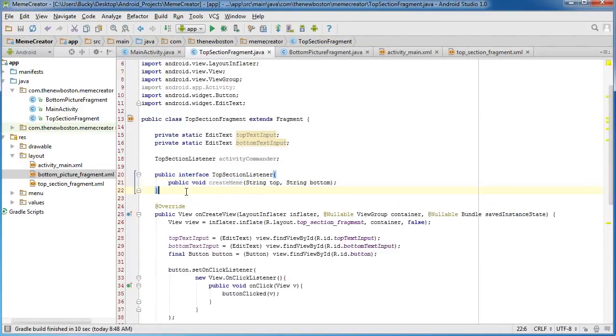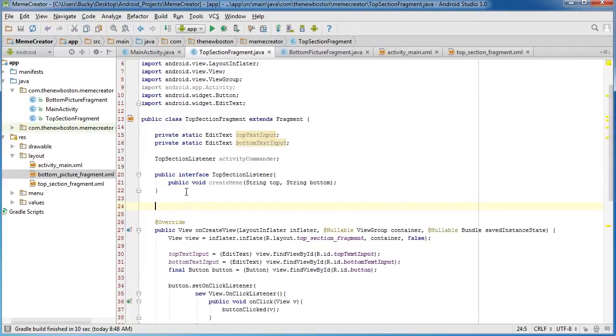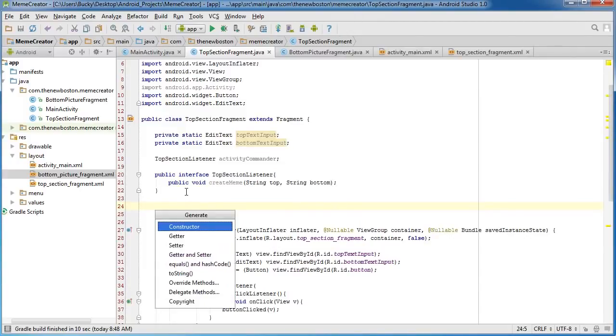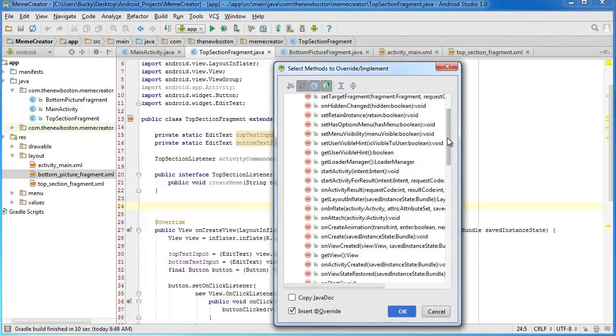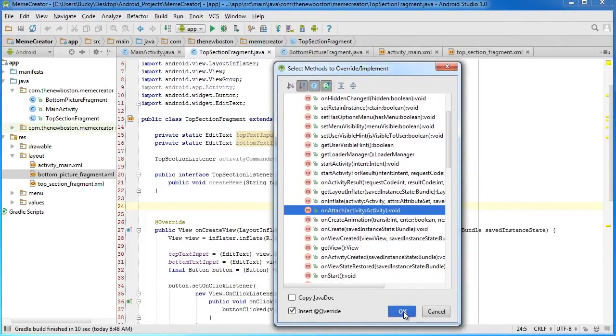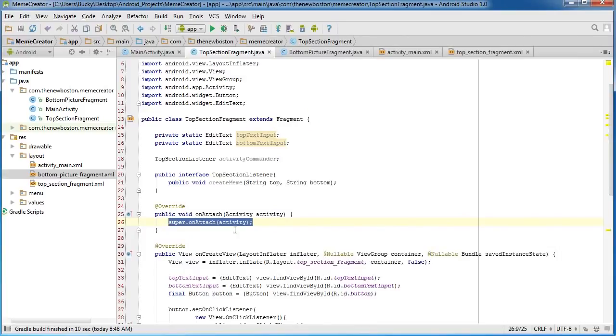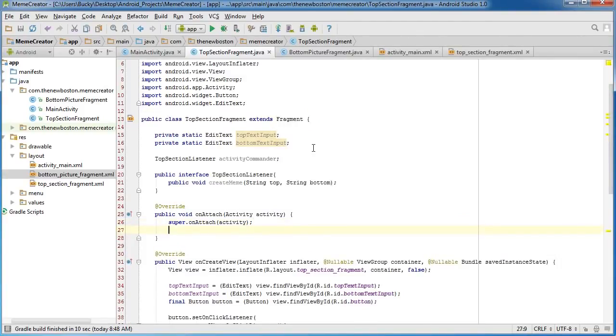Alright, so what we have to do after this is actually have an override method, and the override method is on attach, and hit OK. So what on attach does is it gets called whenever we attach the fragment to the activity. So whenever that happens, what code do we want to stick in here?